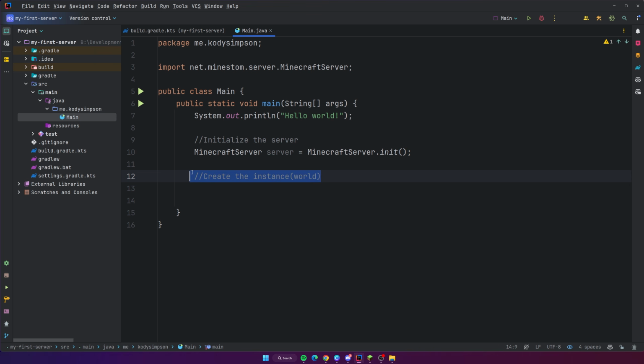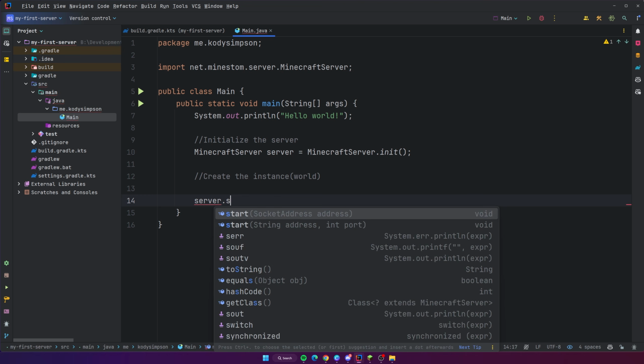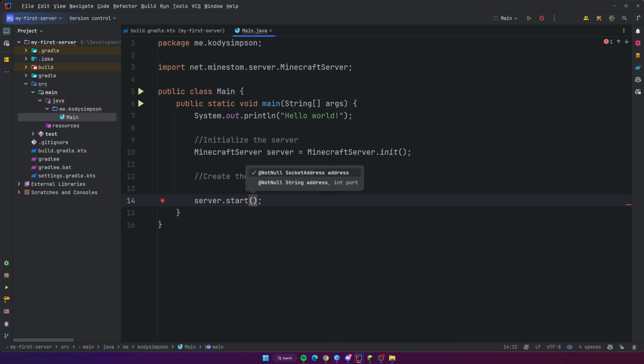We'll come back to that in a second, but after we create the instance, we want to also start the server. So we're going to do server.start, and now we can specify the address, the IP address, and the port that the server is going to live on. So we're going to do 0.0.0.0, which is going to be localhost, so just your computer's IP pretty much, and then 25565, which is the default port for Minecraft. So if you want to connect to the server, you just type localhost for the direct IP address, and you should be able to connect, all right?